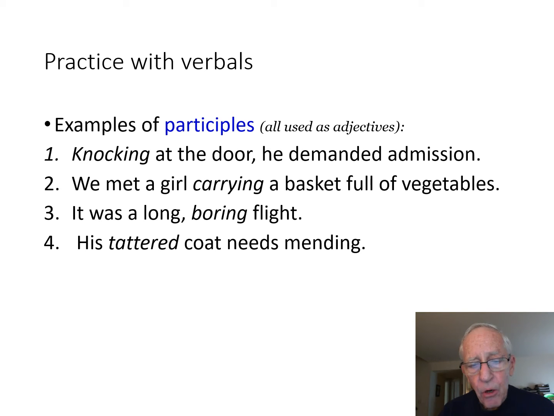His tattered coat needs mending. Remember, we can add an ing ending or an ed ending in some cases. You can say his tattered coat, that's his kind of coat is beat up. His tattered coat needs mending. And tattered is the participle, and it describes coat, so it is functioning as an adjective.